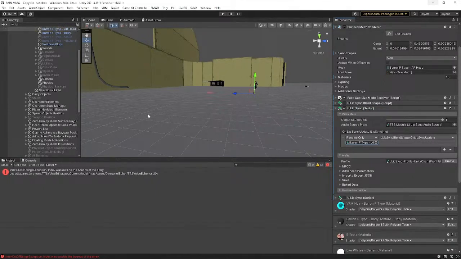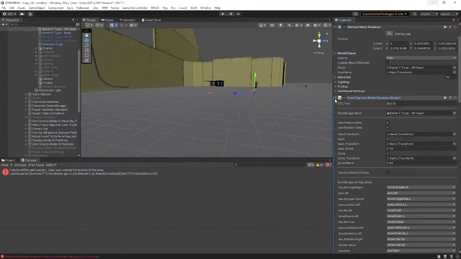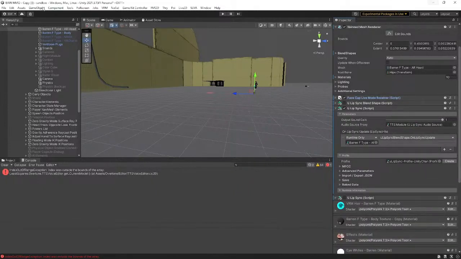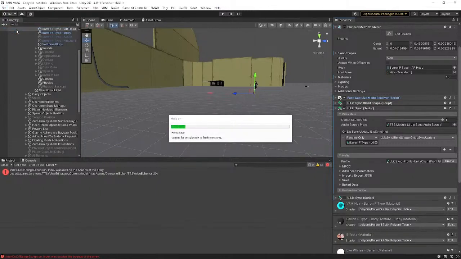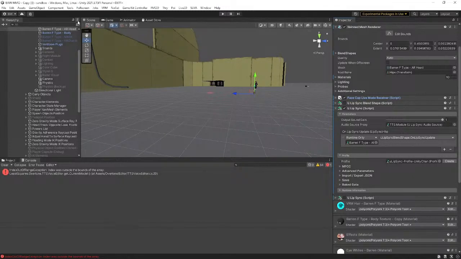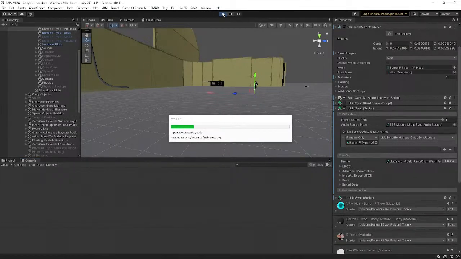Alright. I think we're set. Let's go ahead and save and see what happens. Hopefully I got enough defaults in place to be able to get it to operate.